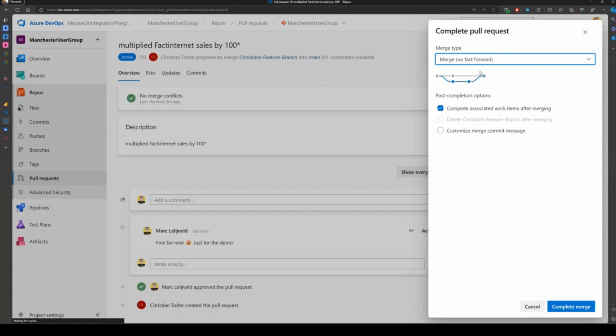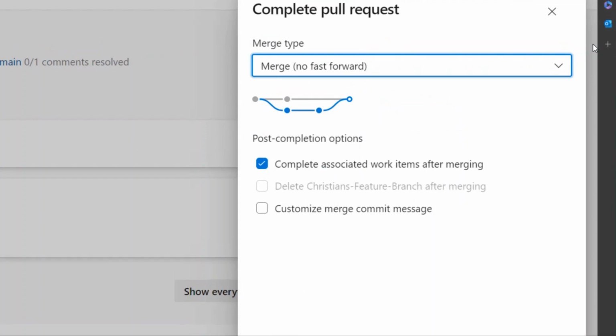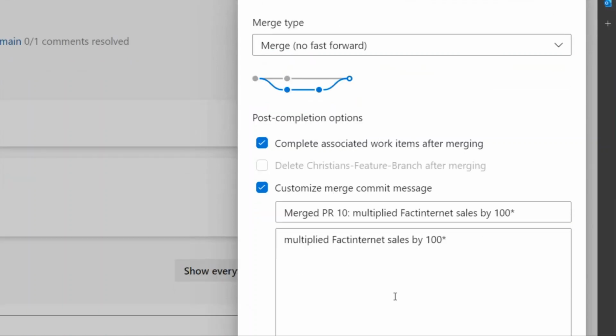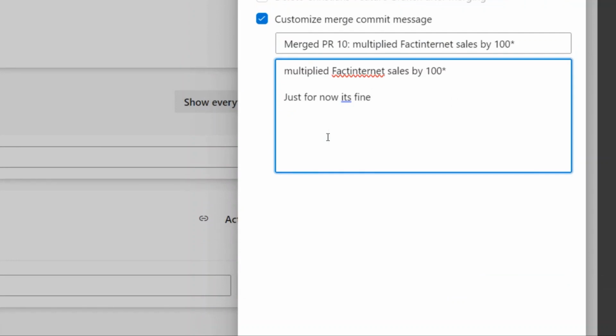And by completing it, basically based on the icon, you can already see that we had that feature branch here, the one that Christian created. And maybe we have multiple feature branches, but I'm going to merge this back into main. So as soon as I now click complete, it's going to merge all the code from Christian's feature branch back into the main branch. And with that, it will start showing up in that other workspace as well. I can even customize the message. Just for now, it's fine, because I can review all these messages later on to check, okay, when did what change?